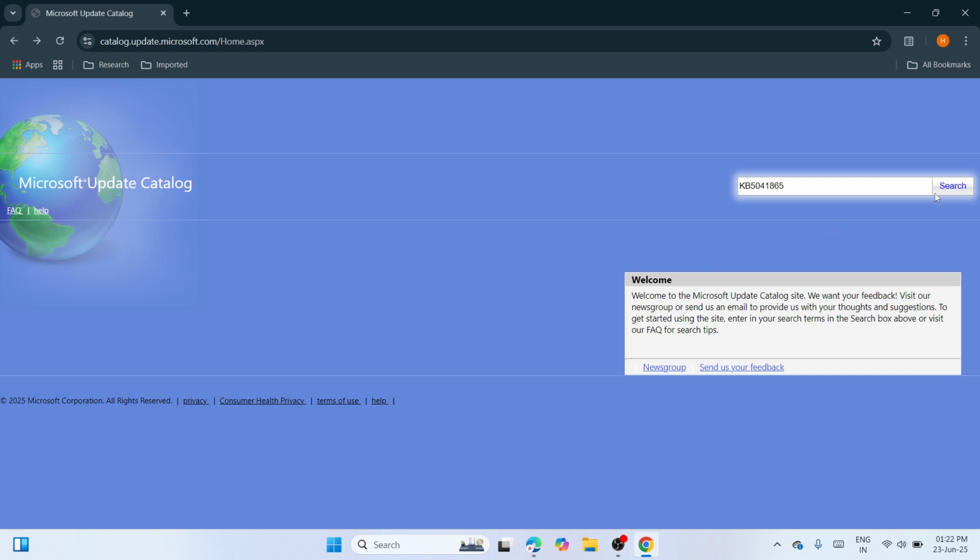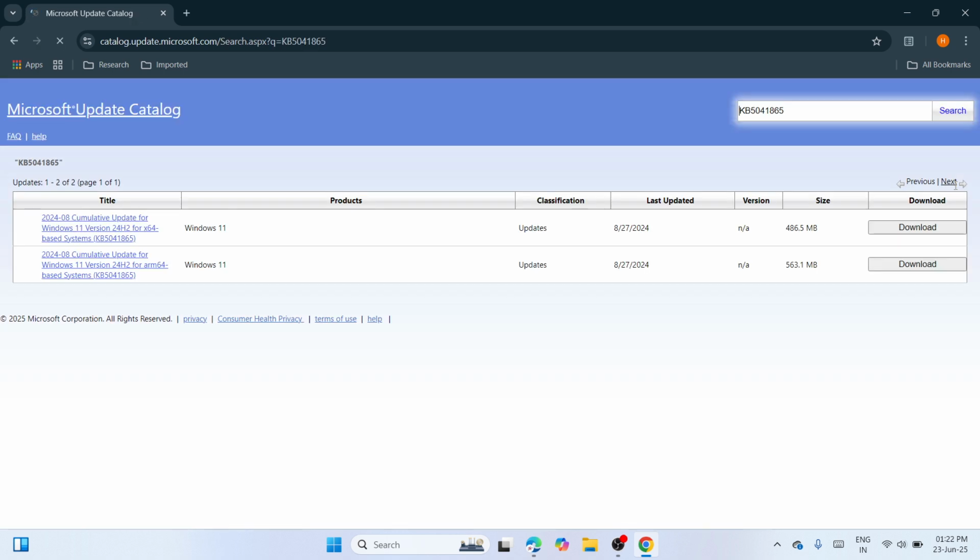Here you just have to search for the latest version of the Windows 11 update. Usually Windows updates go with KB numbers, okay? So let's say for example KB5041865 is the latest version. So just type it here and click on search. Once you've clicked on it, you'll see this list of results. Go for the latest update, click on it, and then download it, install it on your PC and run it on your computer.